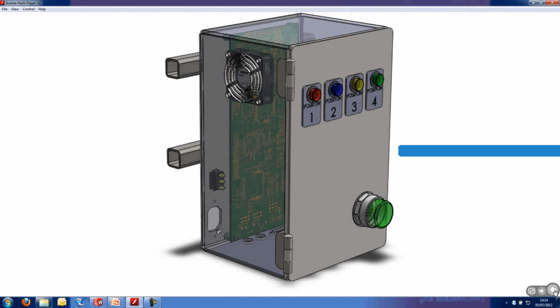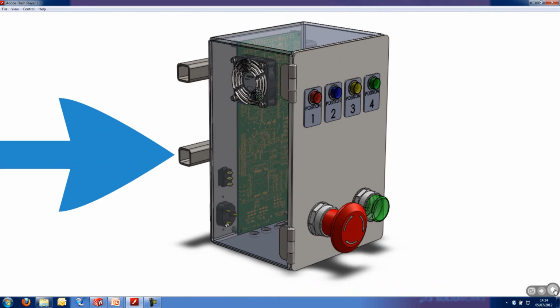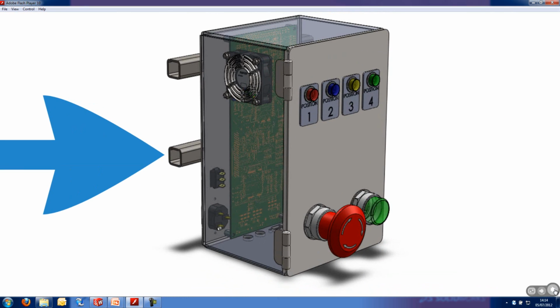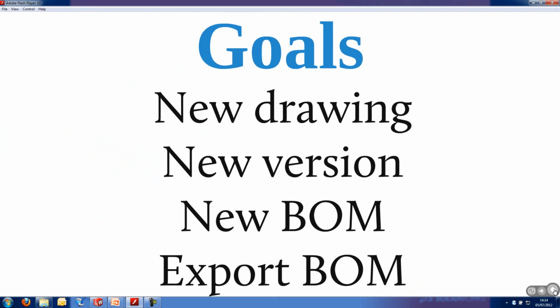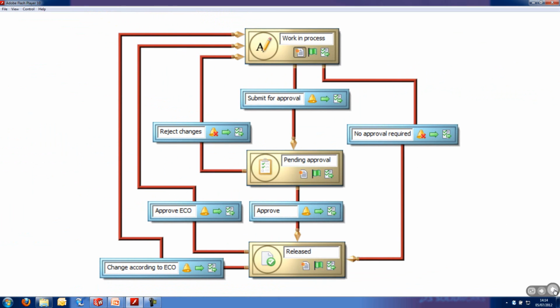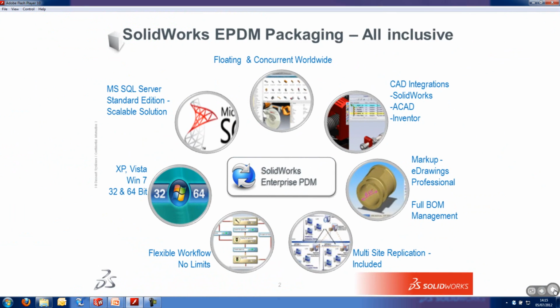So Enterprise is there to assist us as we move from one design to a new improved design. In this case, we're adding an emergency stop and some other bits and pieces. Along the way, we're going to create a new drawing, a new version, and a new BOM. And everything is going to be controlled using this workflow. I'll explain what workflows are and how Enterprise uses them in a bit more detail later.